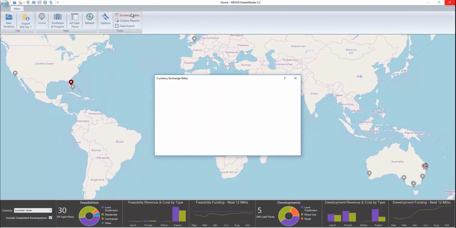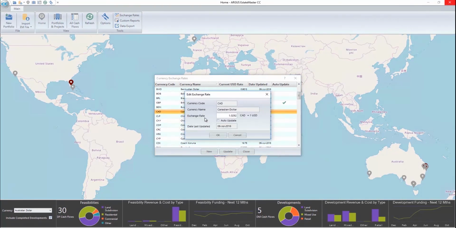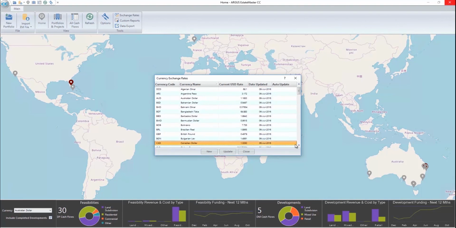Ensure reports and dashboards for your international projects are always converted using the latest exchange rates with our new online update feature. Just enable the auto update feature on your preferred currency, and at the click of a button it will fetch the day's latest exchange rates from an online data source.